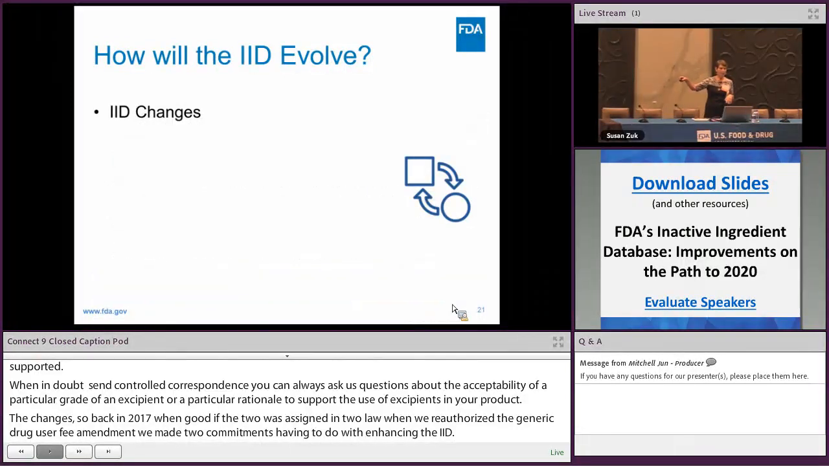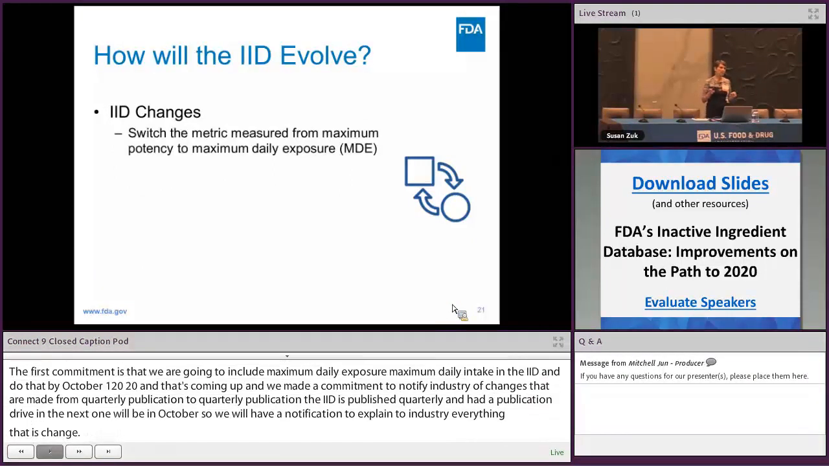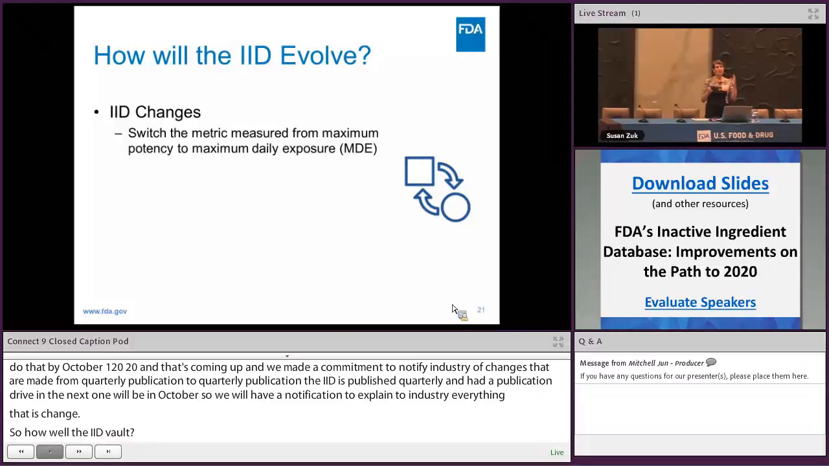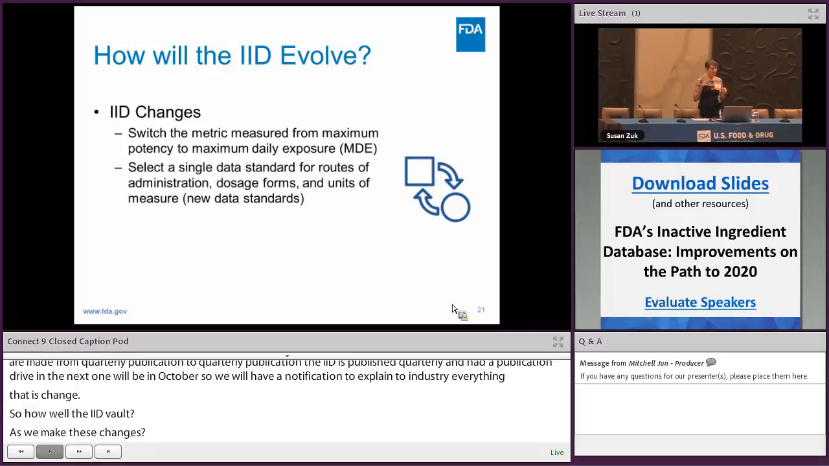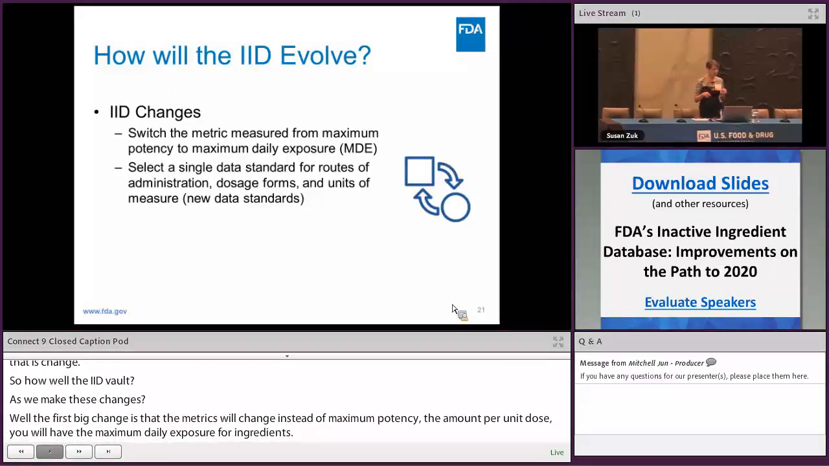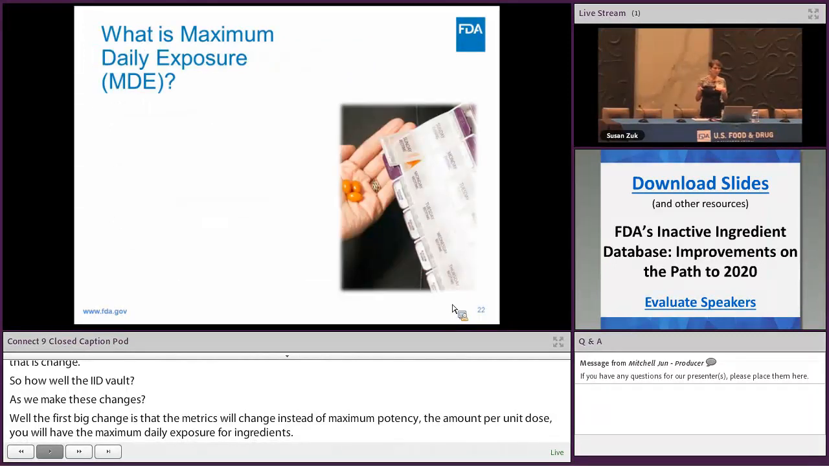So how will the IID evolve as we make these changes? Well, the first big change is that the metric's going to change. Instead of maximum potency, the amount per unit dose, we're going to have maximum daily exposure for ingredients. While this is not one of the GDUFA 2 commitments, we also are implementing new data standards for routes of administration, dosage forms, and also for units of measure. And we'll be posting notices of everything that has changed from quarter to quarter. So those are changes that you're going to see coming up.